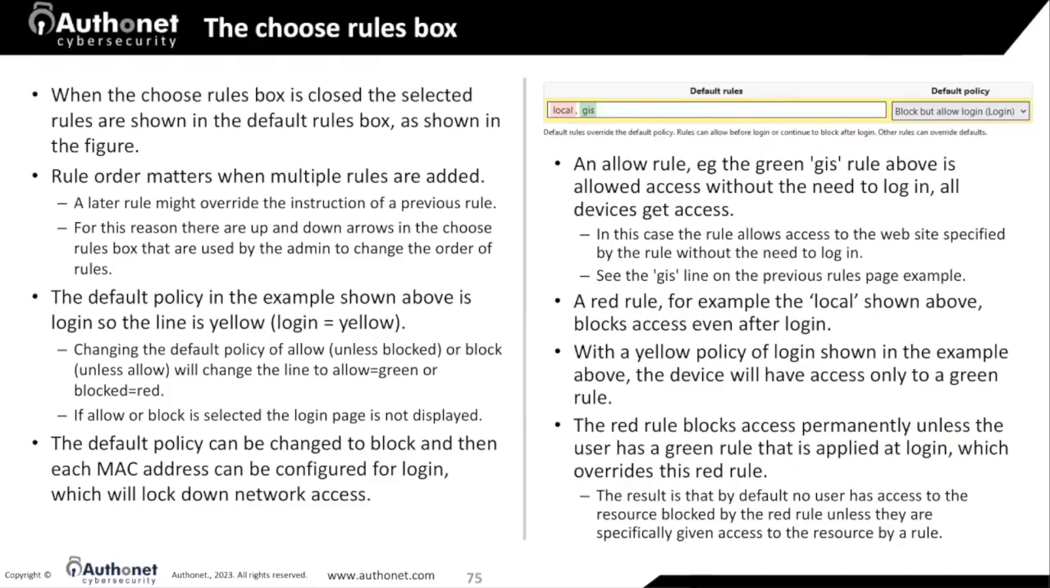Now, it's important to note that rule order matters. If we add several rules to the rule box, then the rule that will be applied last is the rule on the right, which means if two rules are created with conflicting information, then the rule to be applied is the last one on the list or the rule on the right. And we can also add rules to our default rule box in the same manner. We click on the default rule, and then we select the rules from the drop-down list.